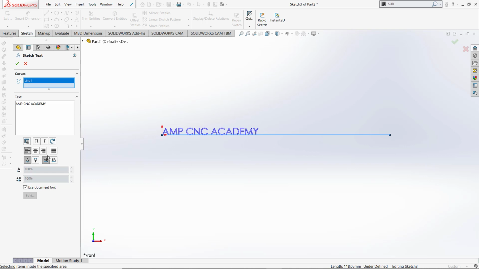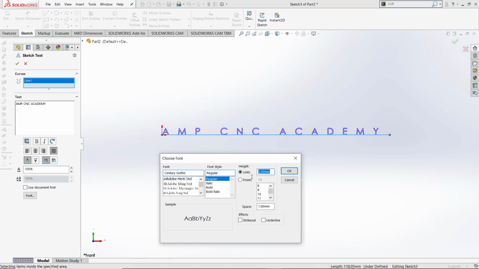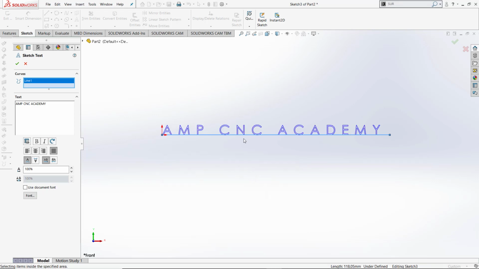On the line that we have drawn, we are able to select it to be center, from side to side, or to be spread out over the line. We are also able to use custom font and font sizes and styles. To do this, unclick the Use Document Font. This will enable us to select the font button. Here we've got a whole range of fonts to choose from. The font styles, and the sizing can either be done by units or points. Let's use the units and change the size to be 5mm.